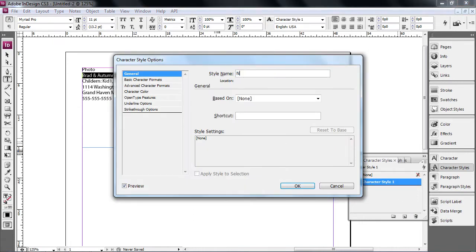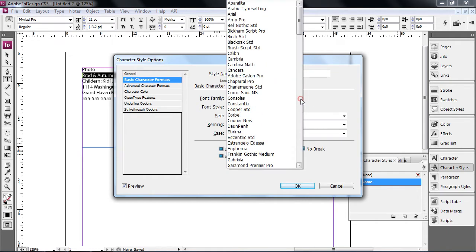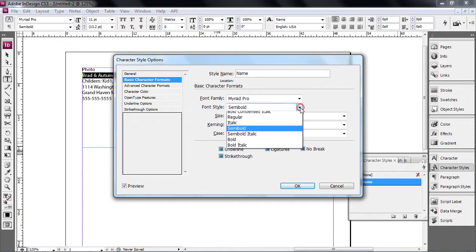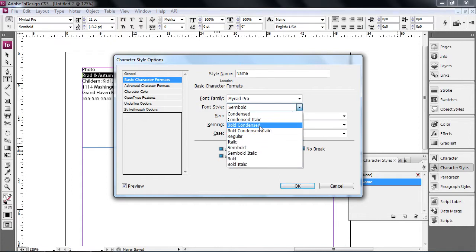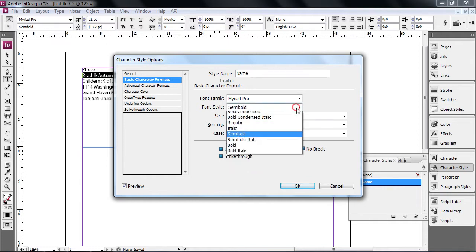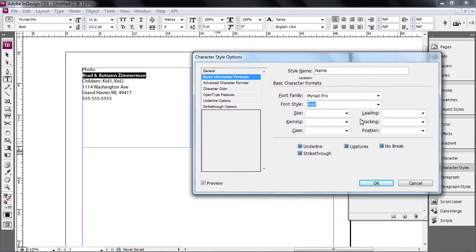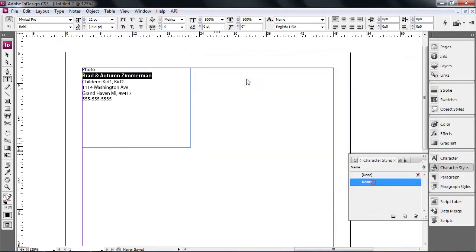So we'll call this name, and we're going to go to base character format, and we're going to find again our Myriad Pro, not Minion, Myriad, there we go. And let's go with bold condensed maybe, or we could go with semi-bold. How about we do, or we could go with bold. Let's go with bold, and let's take our size up to like 12, so it's a bit bigger than everything else, and we'll call that okay.